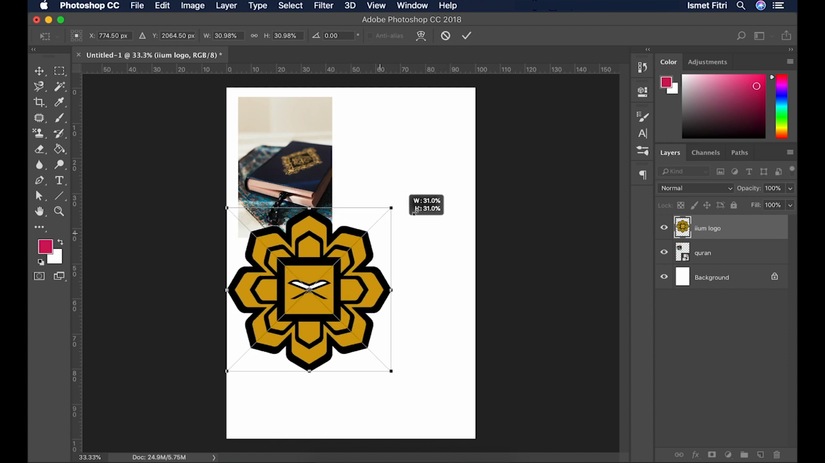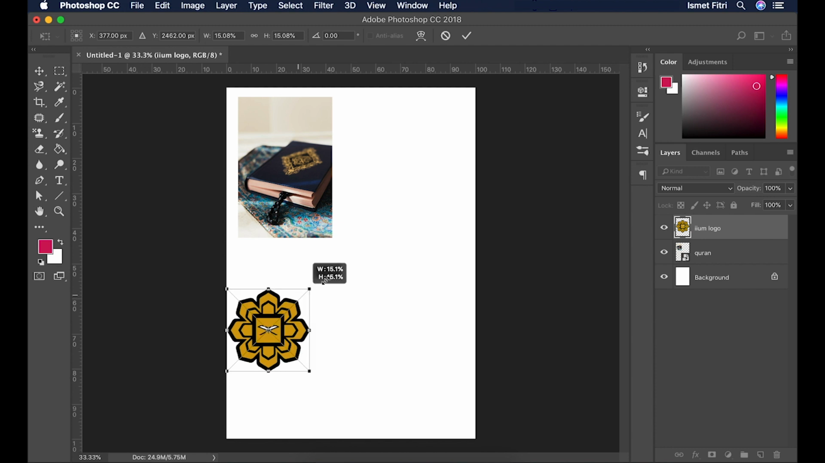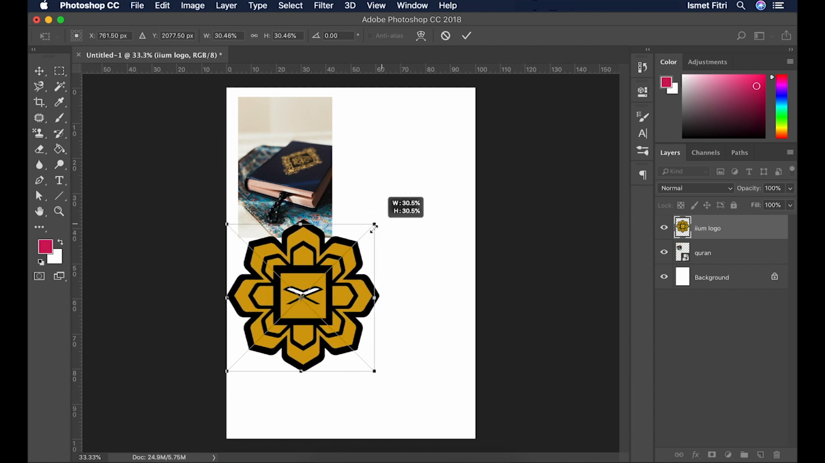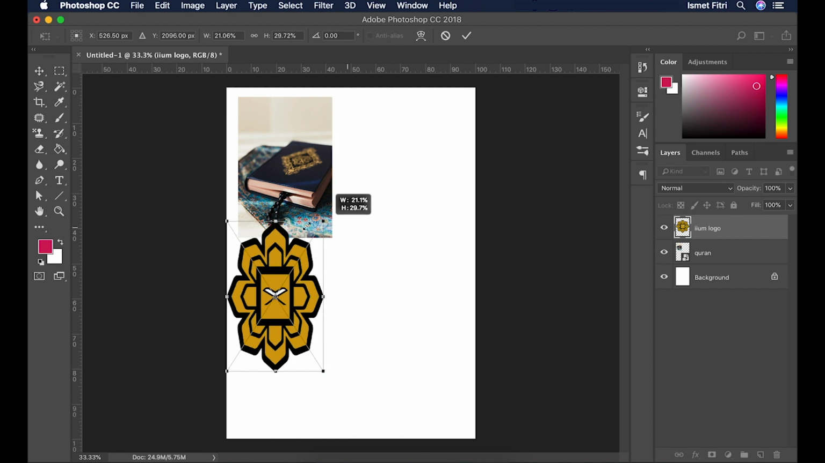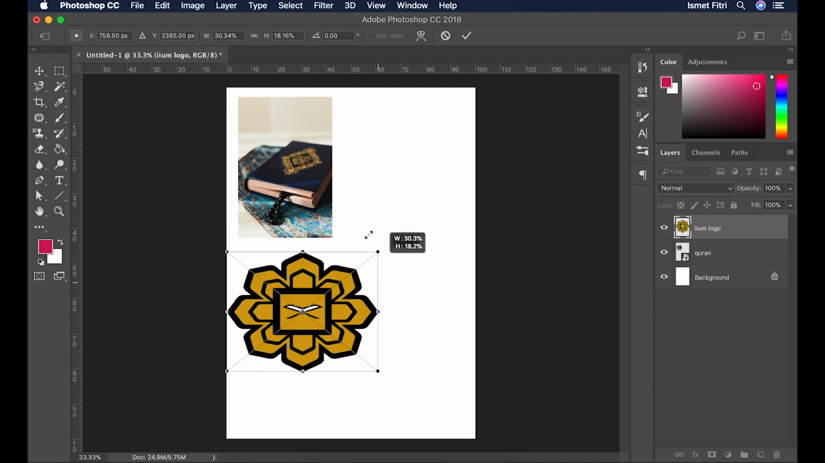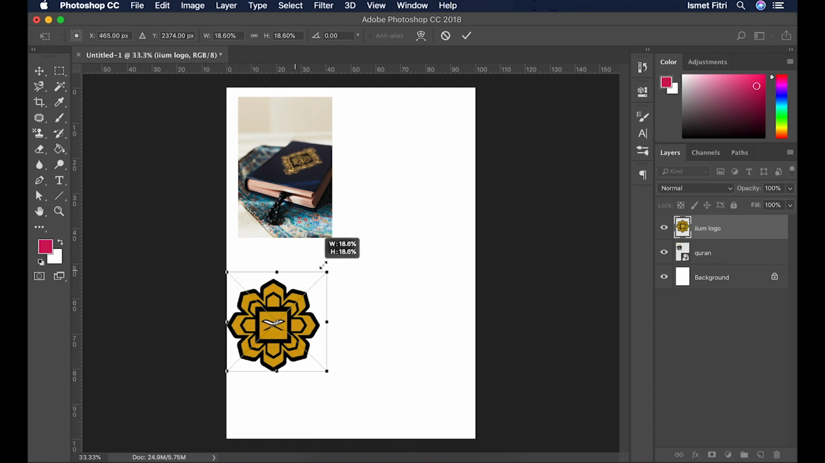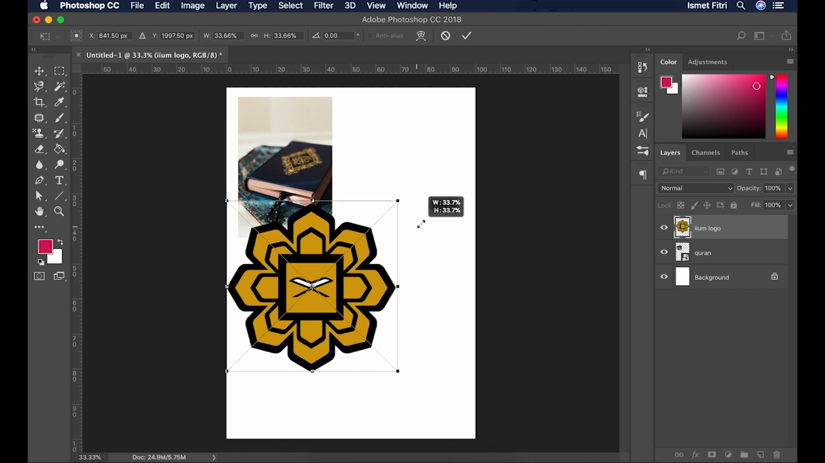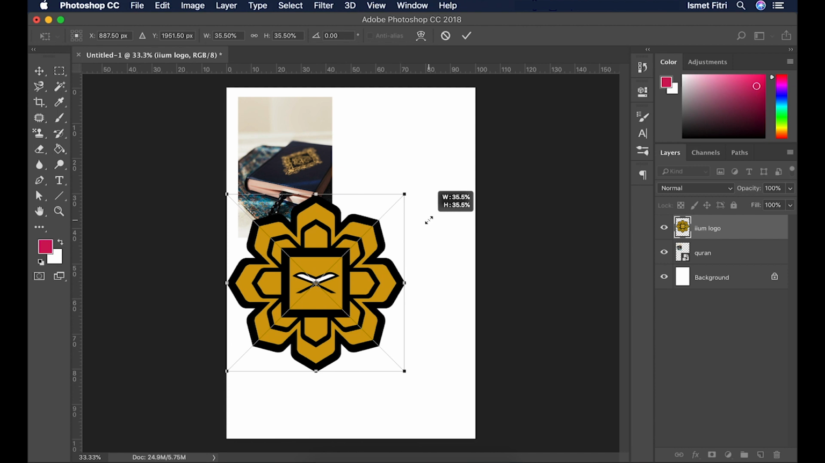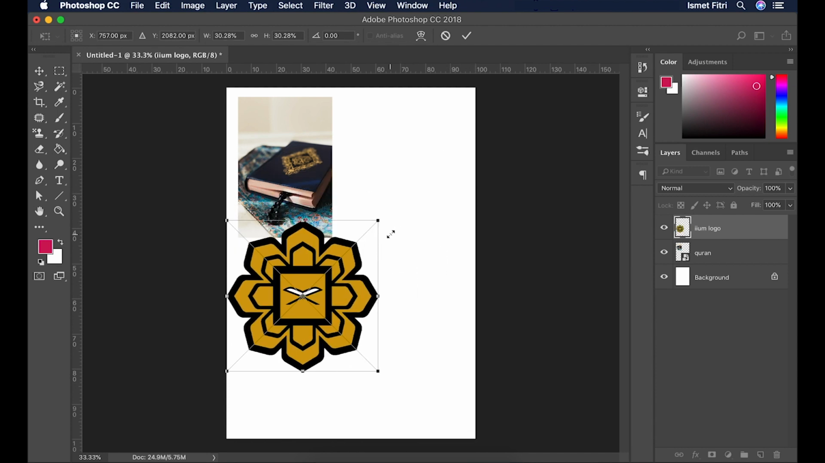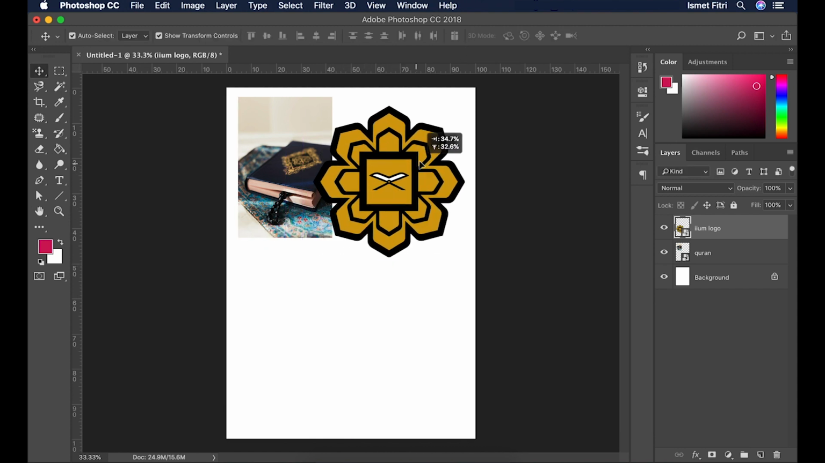But if I press shift on my keyboard, now it will be shrunk or expanded following its proportion. Okay, if I lift my finger from the shift button, now you can do something like this. But if I press shift, it will follow its proportion. It will not disturb the size of the image. Okay, then I move it here.